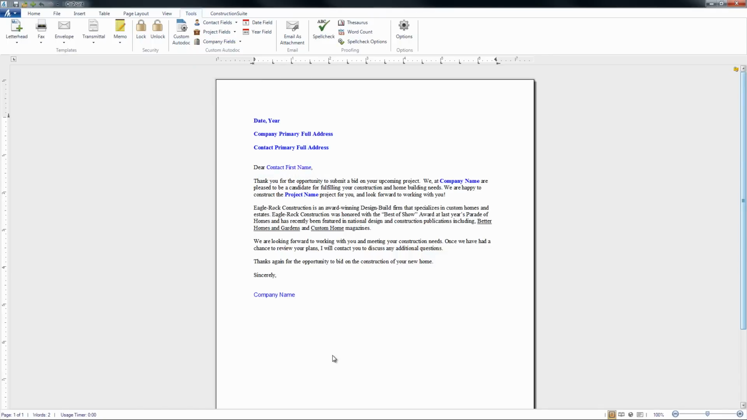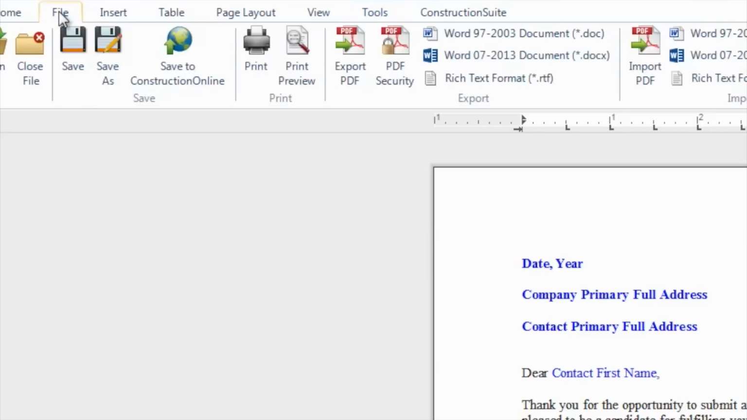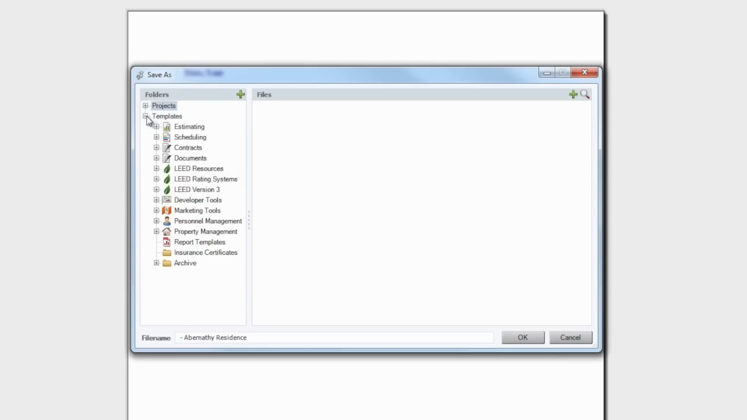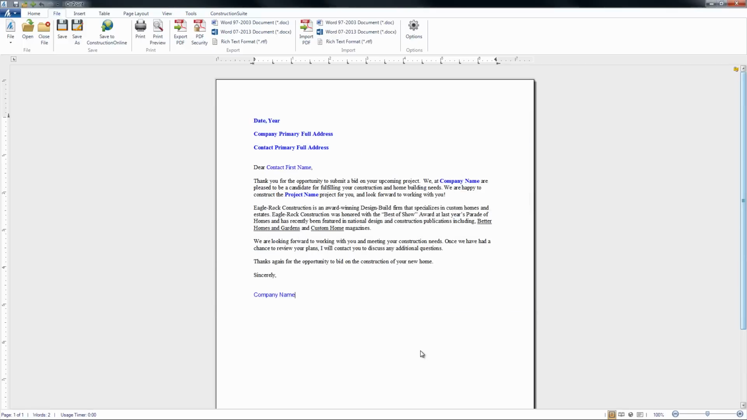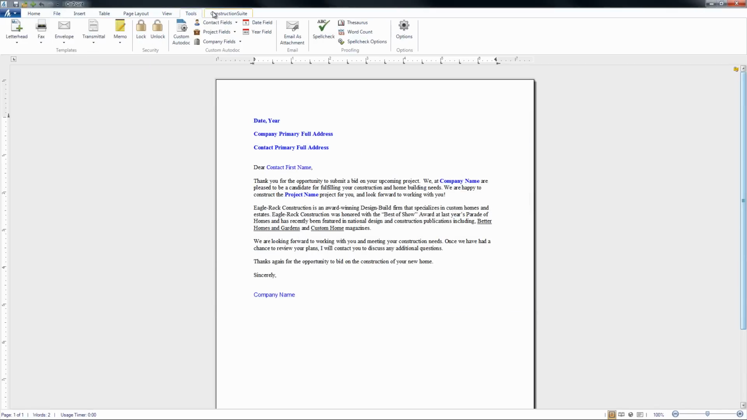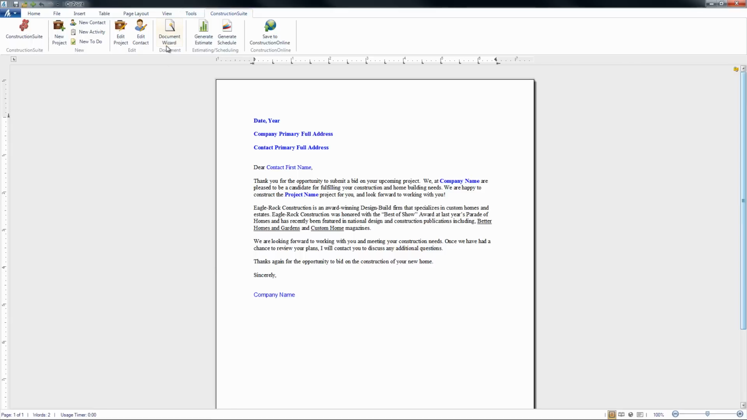So say, now that we have everything looking exactly how we want it to, we want to go ahead and save this as a template to be used for a later date. So we're just going to go to the File tab here, click on Save As, and then we're going to want to make sure we save it as a template. Then once it's saved, we'll be able to pull this template in to use for any other projects at any time.